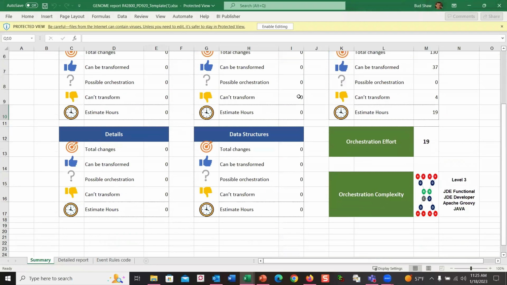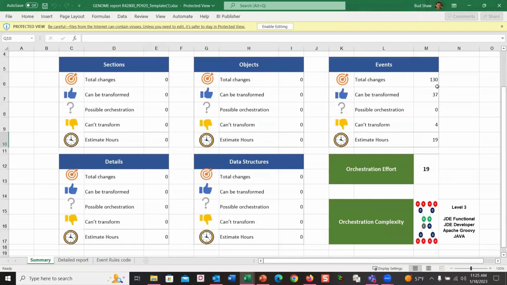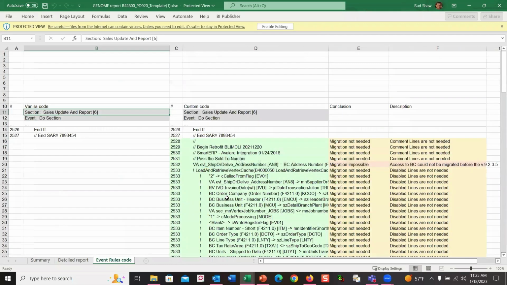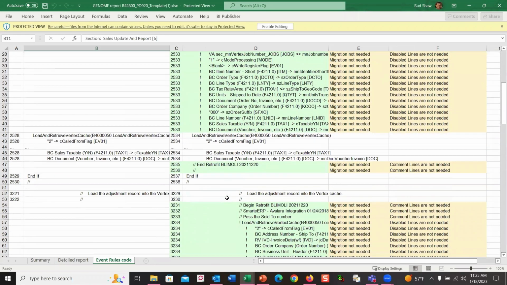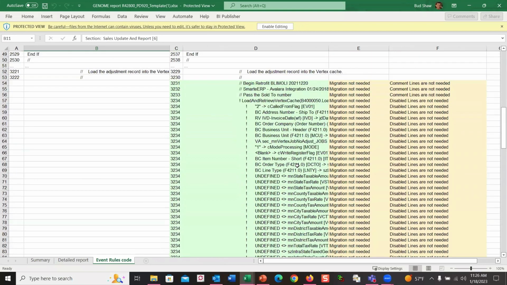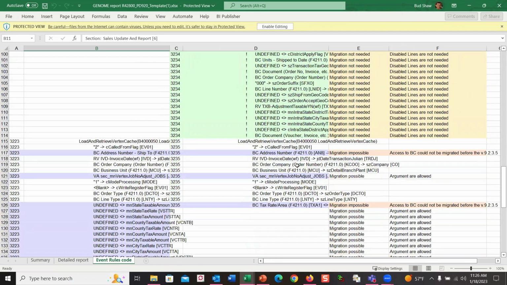So here we're looking at this. It's all in the events, we got 130 possible changes, 37 events can be transformed, 4 that cannot be. So we would look at the report and identify those things that it's saying it cannot do. But here you can see the comments, migration not needed is because of the comments line. But some of these are just disabled. These are all disabled lines. Here's the actual issues, right?